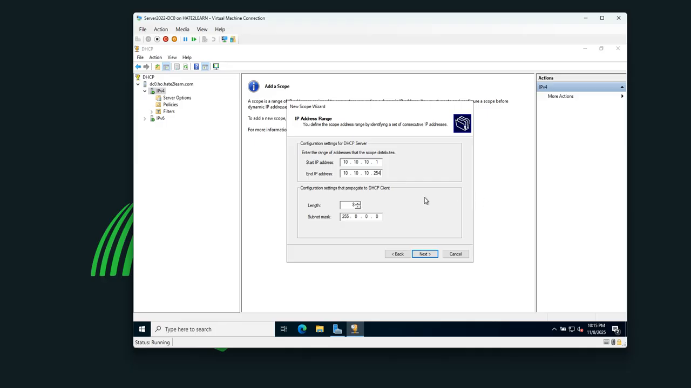IP address 10.10.10.254. We cannot use 0 and 255 because 0 is the subnet mask and 255 is the broadcast address. Oh no, I said it wrong. 10.10.10.0 we cannot use because that's the network address, not the subnet. Sorry about that. Okay, so change 8 to 24.